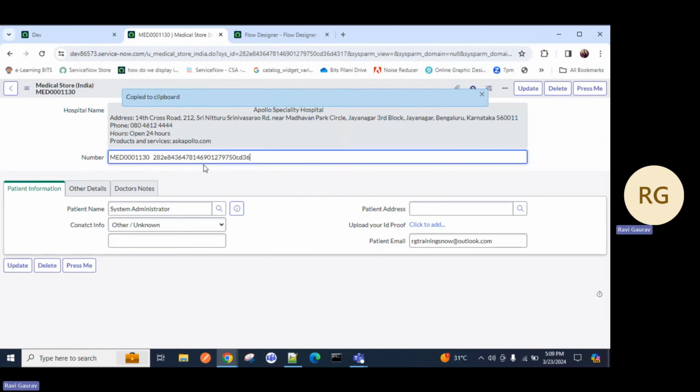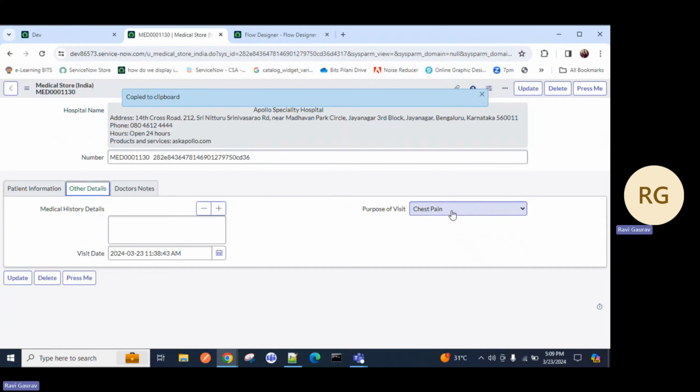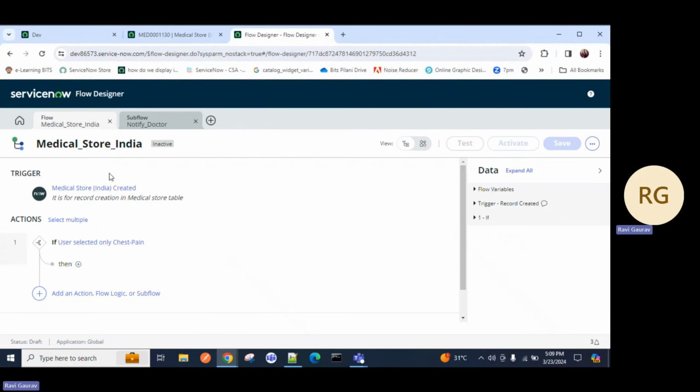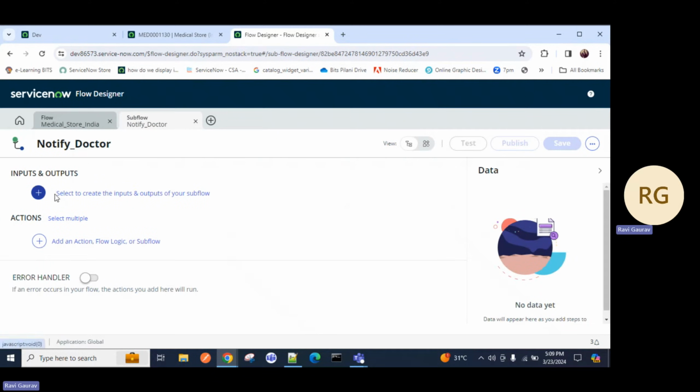The reason behind passing this ID as an input is that I want to trigger only when a particular record has a chest pain. The condition is already mentioned, but for this particular record, the input will be my sys ID. Why sys ID? Because the subflow will trigger only for the record which I create. So here we will choose that as an input.